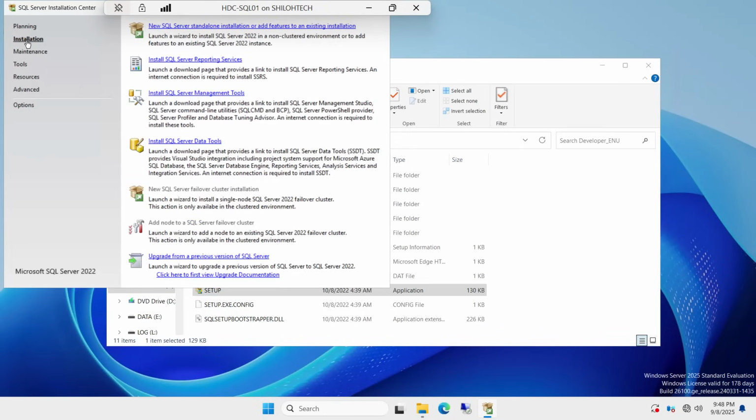So click on installation. Once you come here, it's asking you what kind of installation you want to do. Obviously, the first one: we want to do a new SQL Server standalone installation. If this was a cluster server, it would give us the option of doing a cluster installation, but this is not a cluster, so we are doing a standalone installation. Also, you can install SQL Server Reporting Services, some management tools, and some data tools. And if you come all the way down here, this is very important because some of you might use it in your various environments.